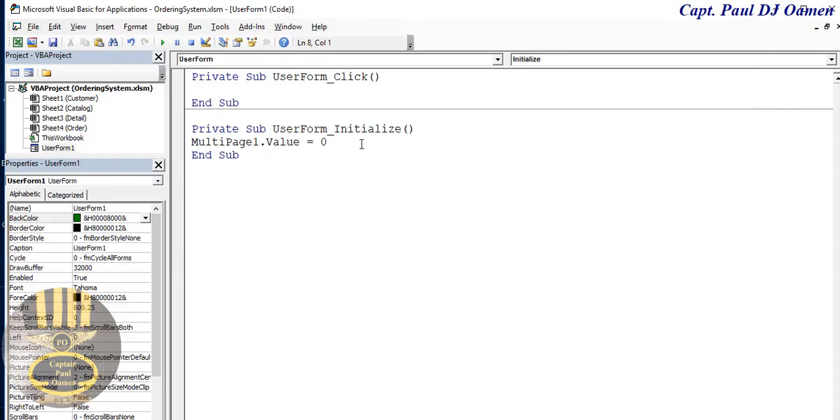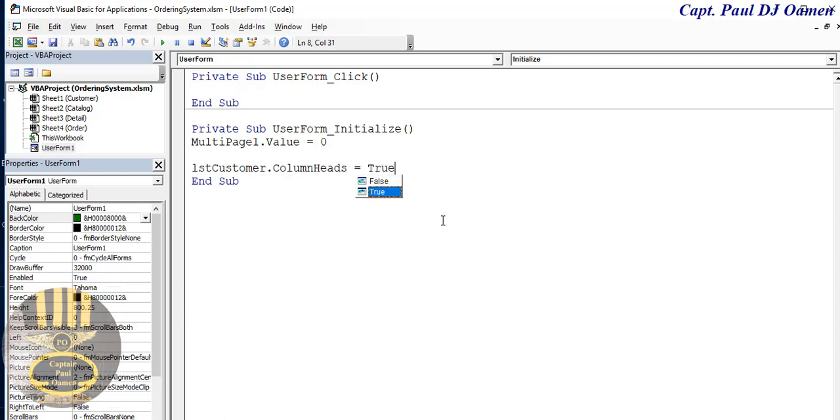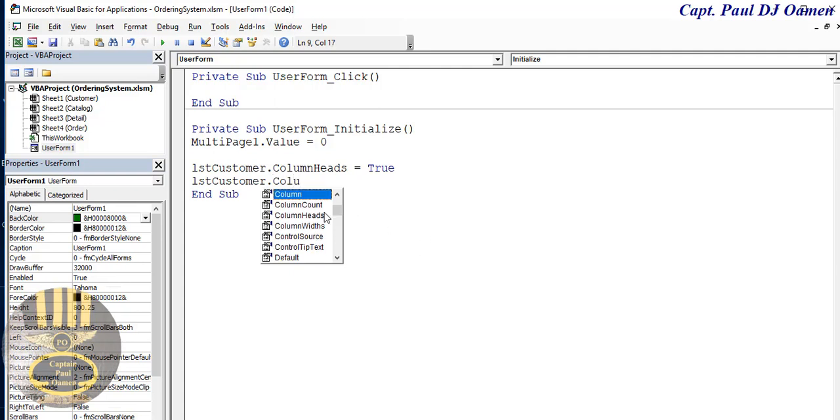Okay, right here where I have a form initialized, so what I'm going to then do is LBL LST customer dots. First of all, let's go for the column header. I'm going to say the column header equals true so that I can see the header. LST again, customer dot column count. The count is 11.